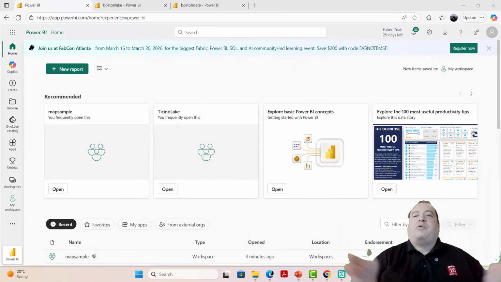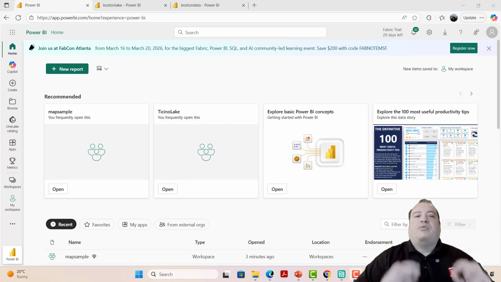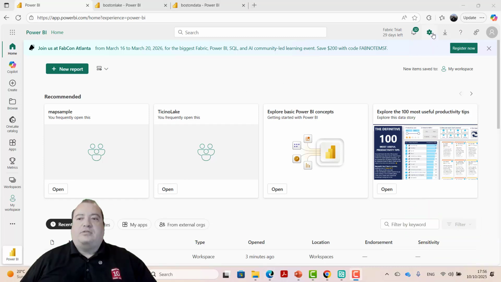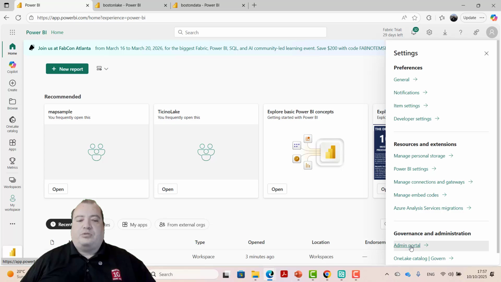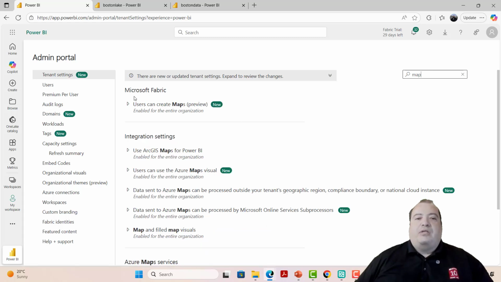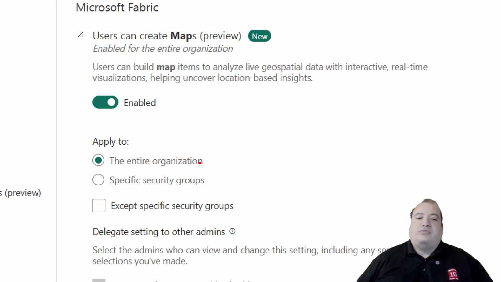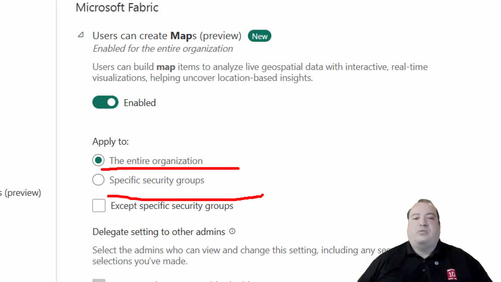Here I have my Power BI environment. The first thing I need to do to use map objects is to enable the map objects in the Power BI Tenant admin portal. I need to go to the admin portal here. On the tenant options, I look for map. The main one I need to enable is the users can create maps, this one. As always, we have the option to enable for the entire organization or specific groups.